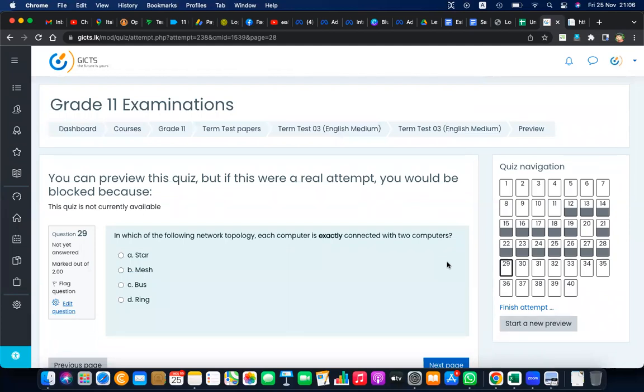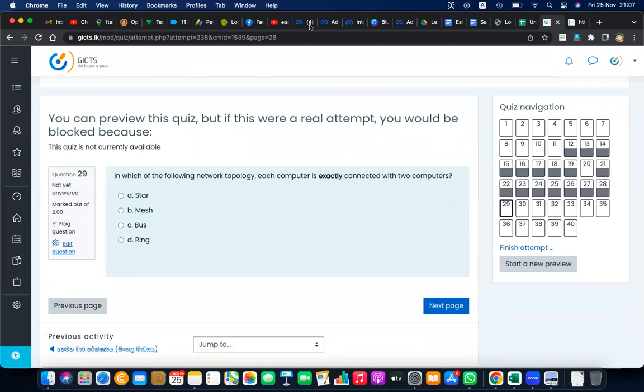In which of the following network technologies is each computer exactly connected to two computers? Yes, what is that? Ring topology. Why? In ring topology, it's like a continuous loop. Then you have the computers. Actually, one computer is connected to the computer on both sides.